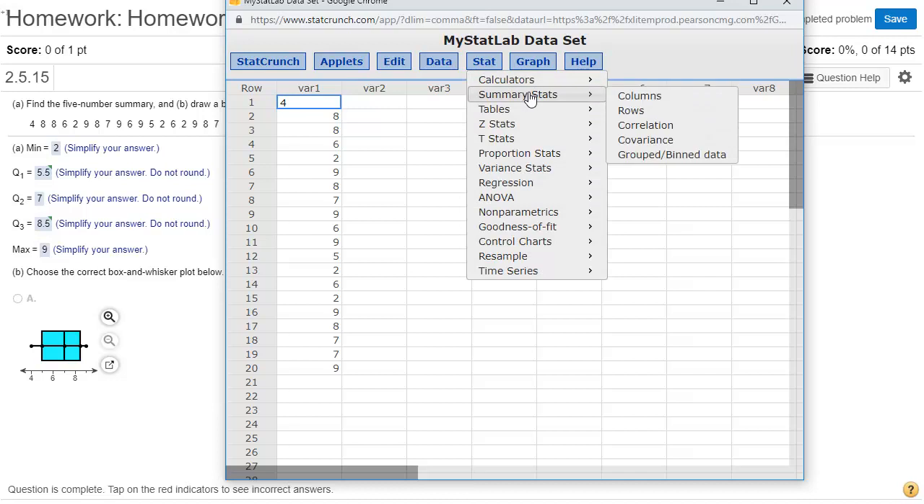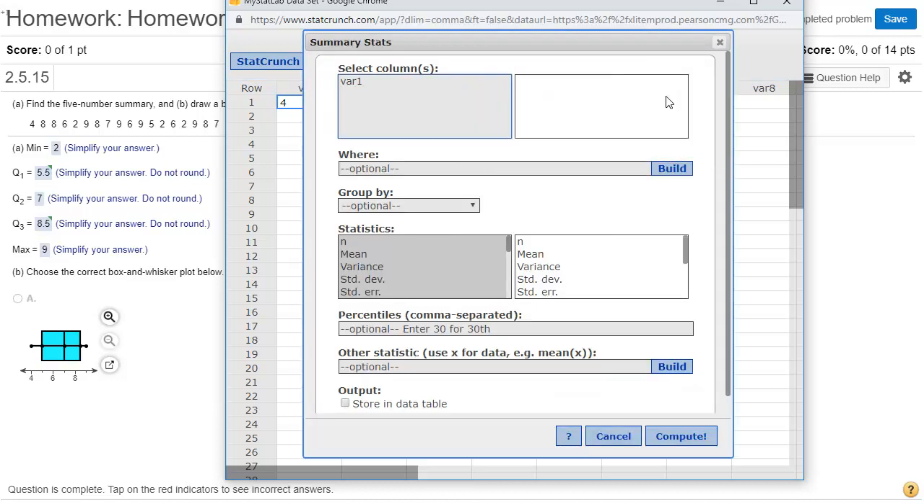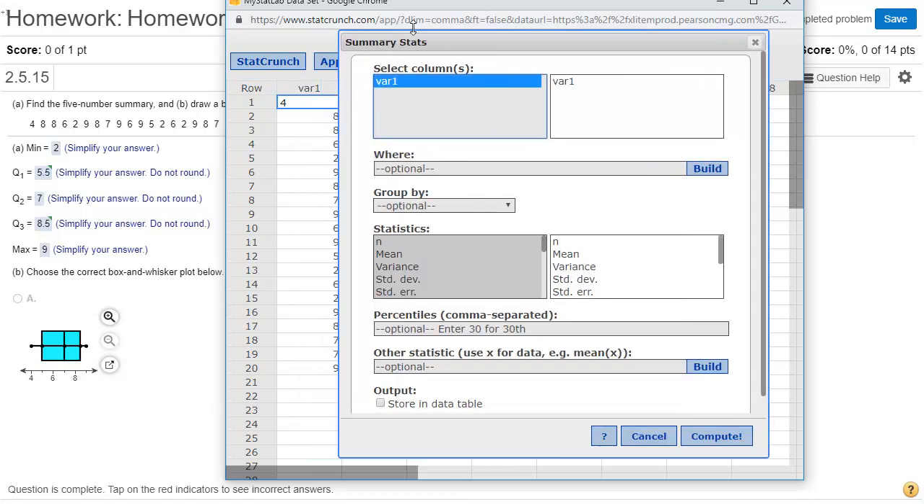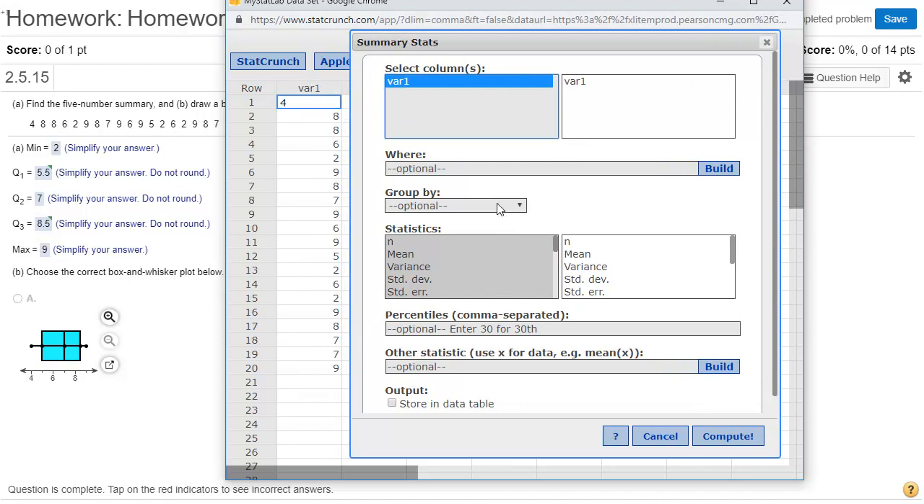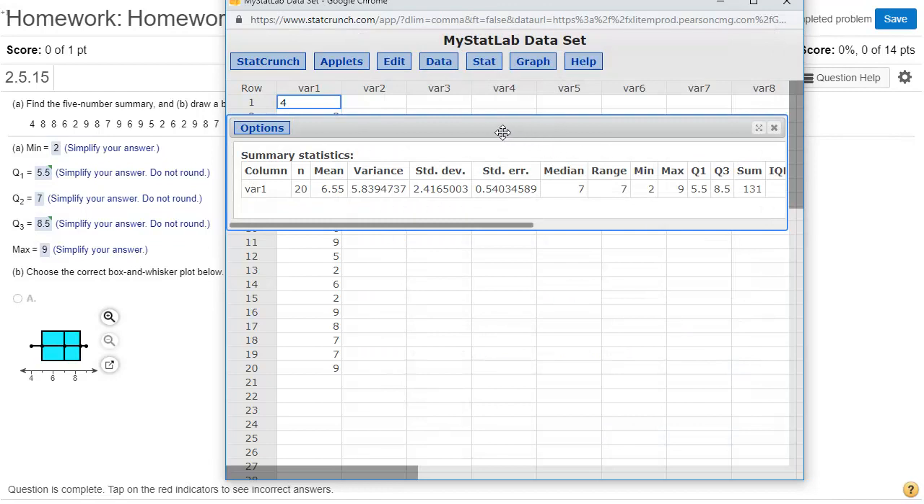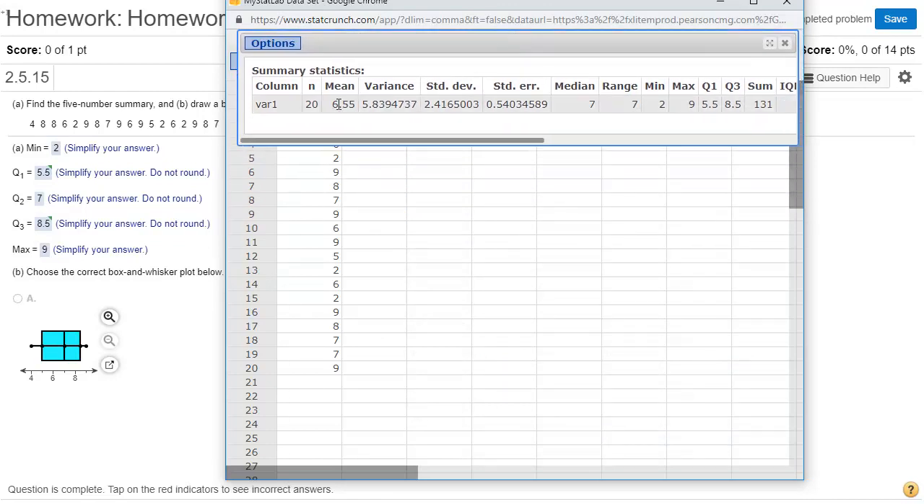So again, I'm going to open the data in StatCrunch, and I'm going to go to Stat. I'm going to do Summary Stat and a column. I'm going to choose var1, which is where my column of data is. And then again, as I've discussed before, I like to choose all of the information for descriptive statistics, and I'm going to click compute. So I can see in this case, here's the mean and the variance and standard deviation that we've talked about before.